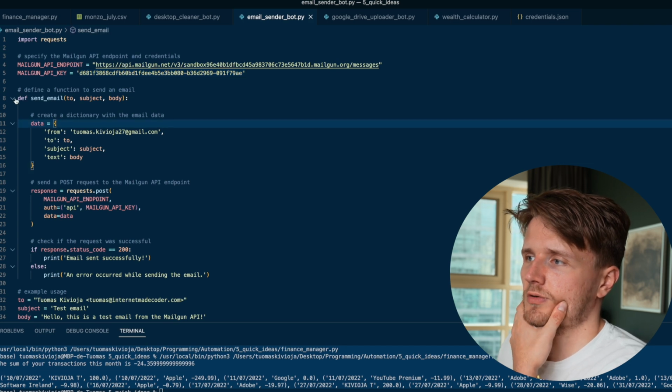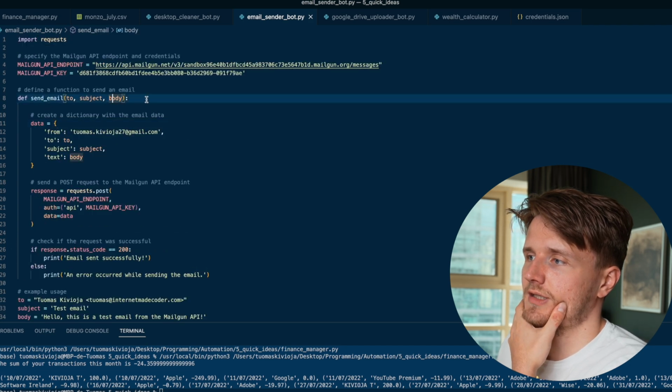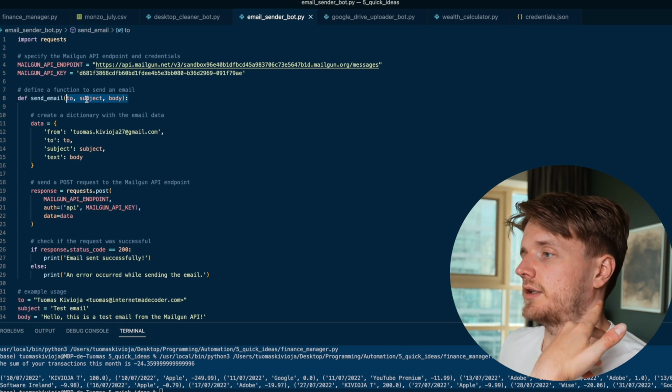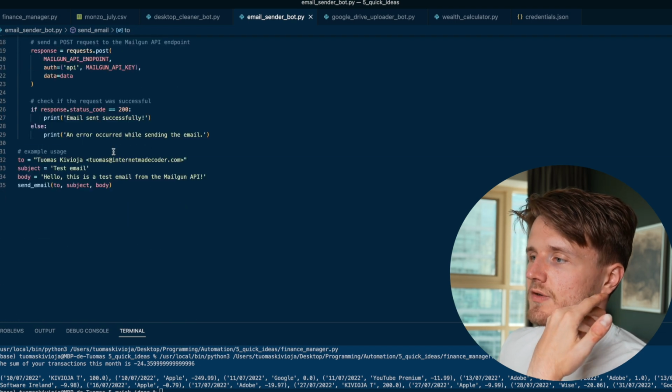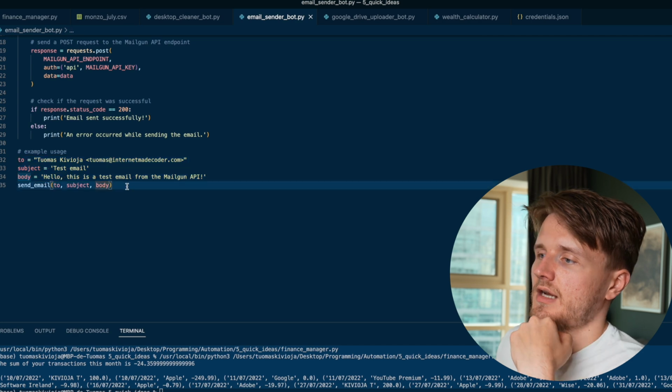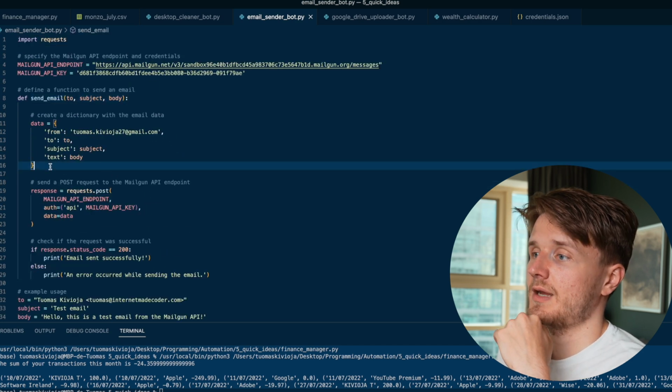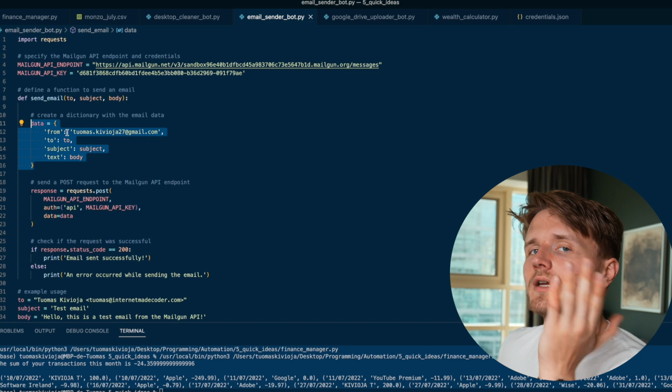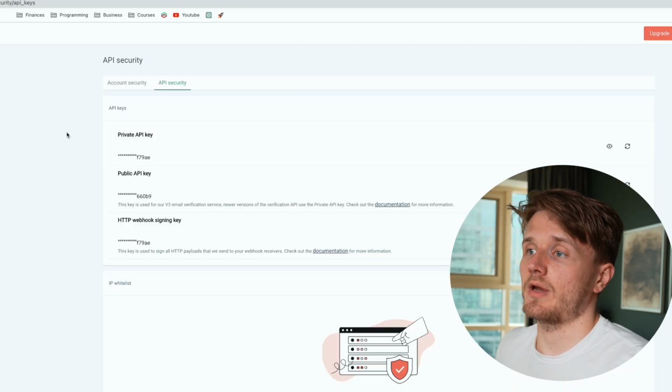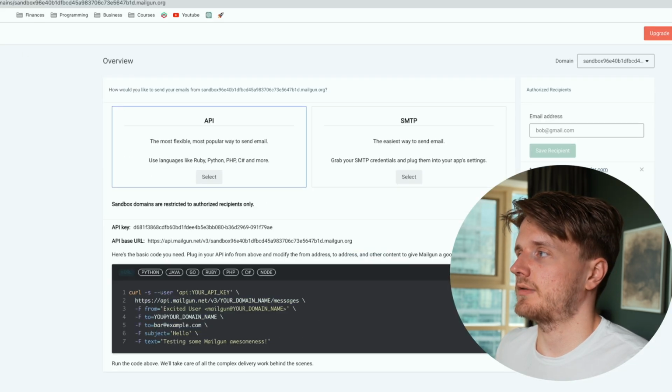Then we would define the function called send email, which takes in the to email, subject and the body, which we define down here. And then we run the function with those. And here we created this data object. And you'll find how to use this and all of this by simply going into the Mailgun documentation.